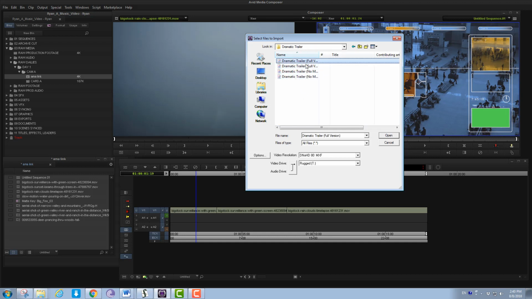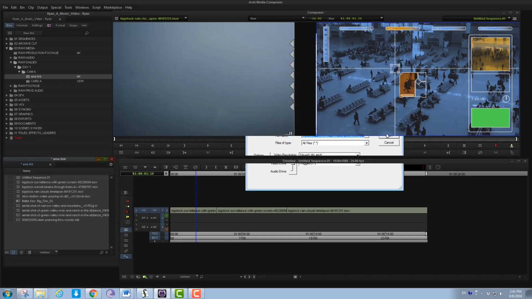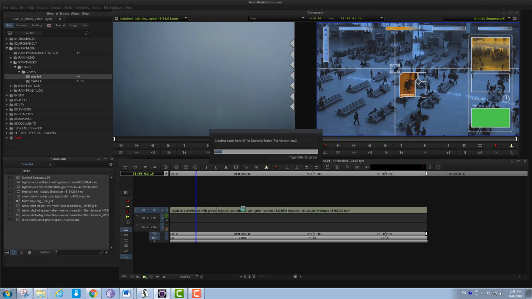So 1, 2. This video resolution, it doesn't matter. There's no video. It's only audio. This is an MP3 music, so don't worry about it. But you should know where you're putting it. I'm going to put it into my rugged to make a copy. So I can make that. Starts making that copy.